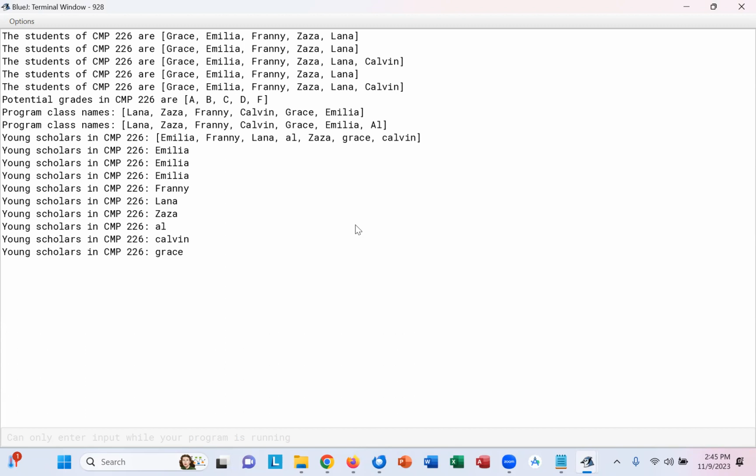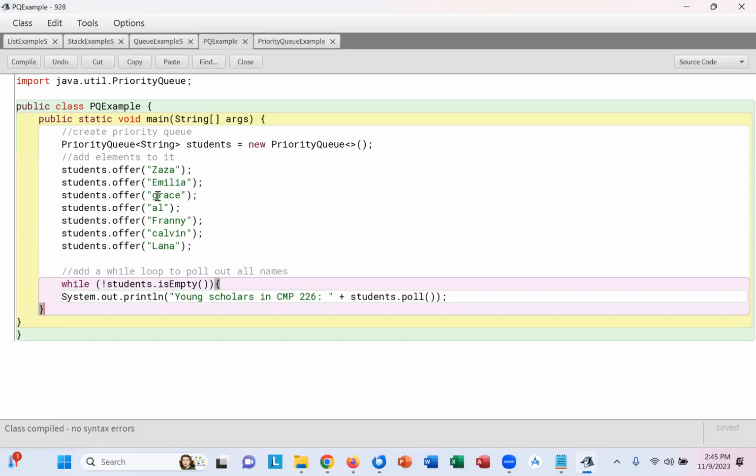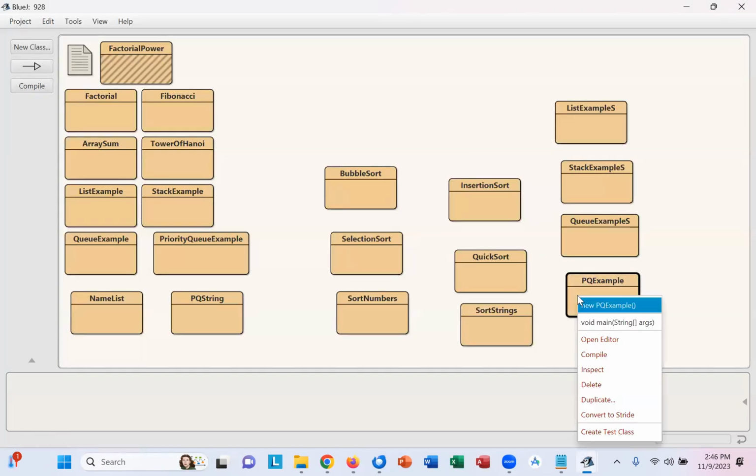So if we wanted all of the names in exact alphabetical order, what we would have to do is make them all the same case. So now they're all uppercase. We compile. Al should be first, then Calvin, then Amelia, then Grace, then Franny. Nope, Franny would be before Grace. Sorry. Then Lana. Then last but not least would be Zaza.